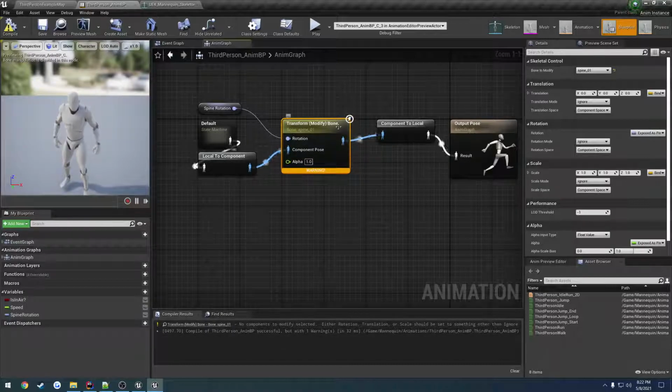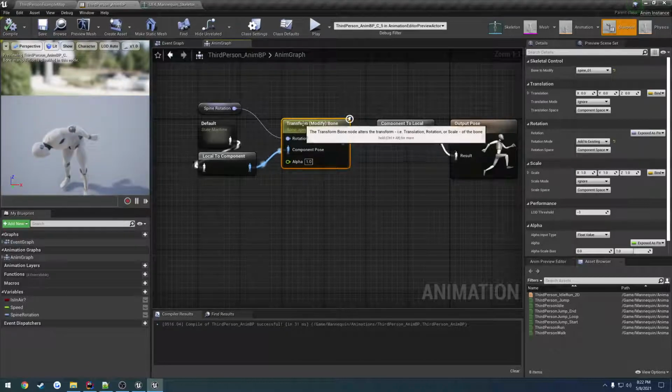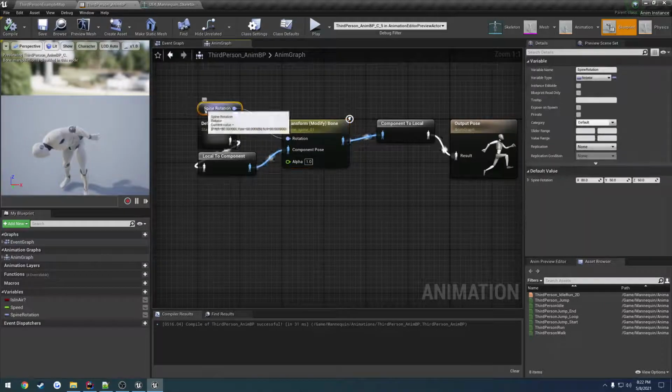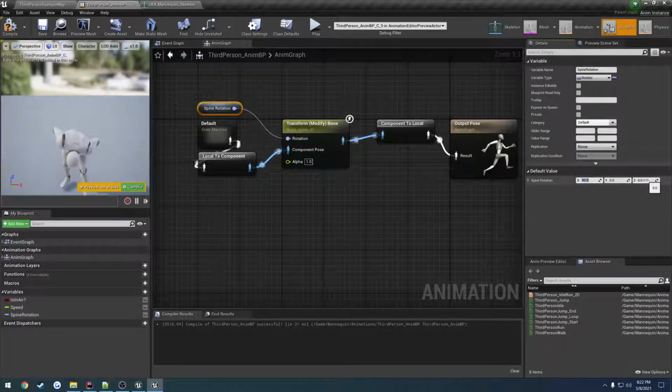Okay, well, is rotation set to something other than ignore? No, it is not. Rotation mode: we want to, let's add to existing. So there we can now see the result. Let's click on our rotation and set these back to 0.